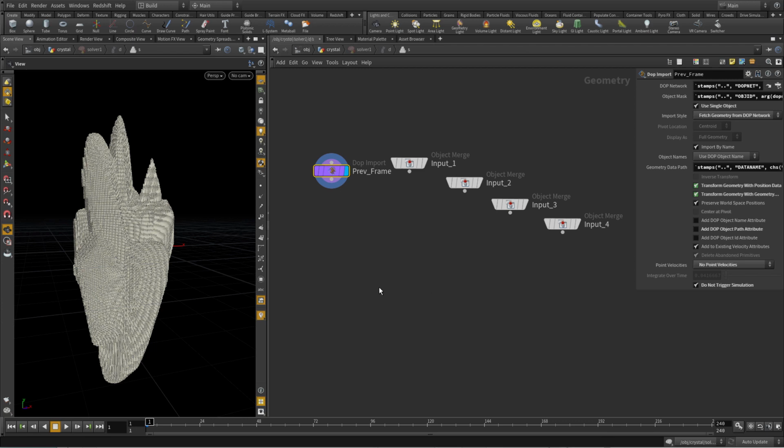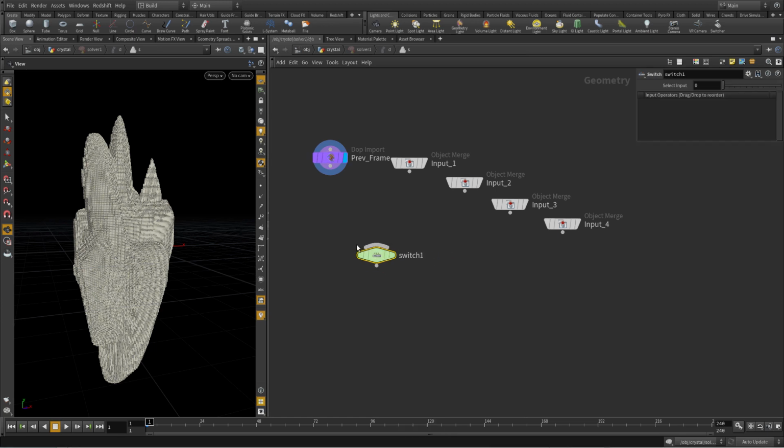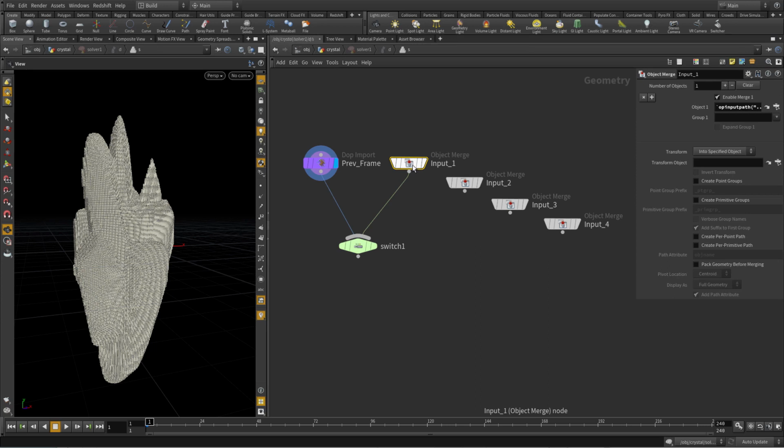Because I want to use these values, I will append everything at this node here. But we have a problem with this because in frame 1 there is no previous frame. So in frame 1 there will be no data coming out of this previous frame node. So what we can do about this is use a switch node and switch between this node and this node. In the very first frame we want to use whatever comes out of input 1, and after that we will use what comes out of previous frame.